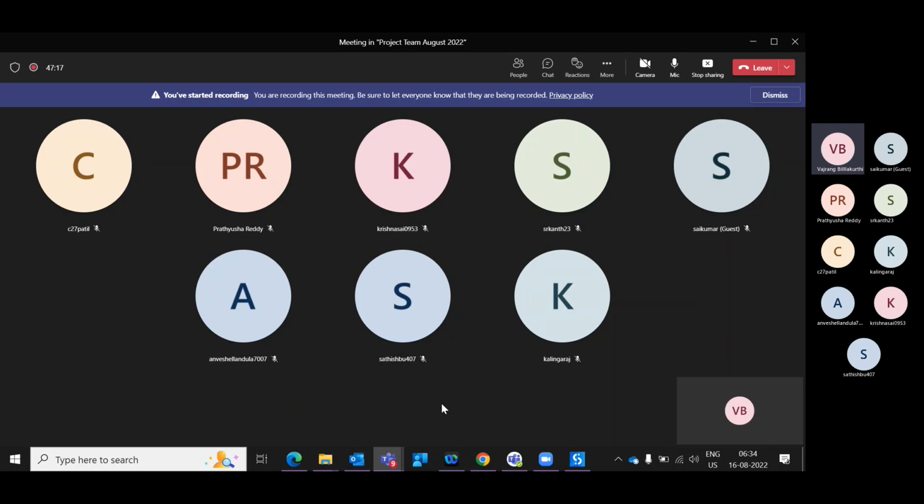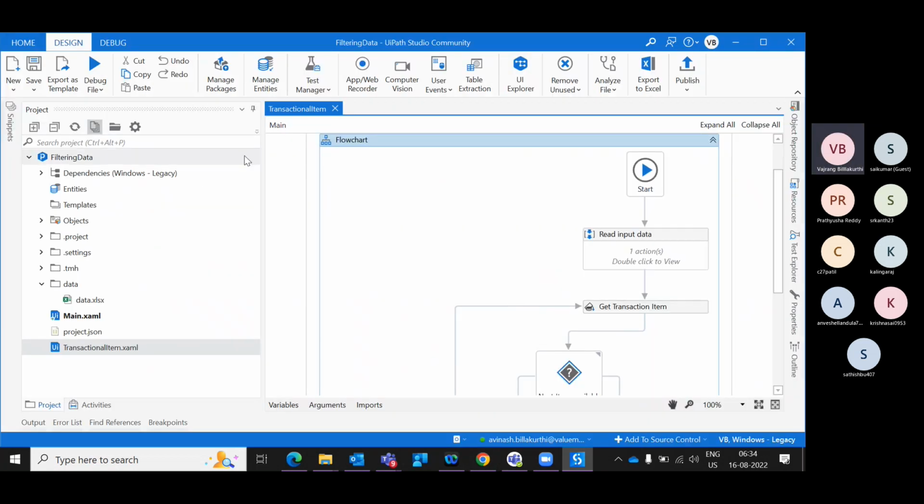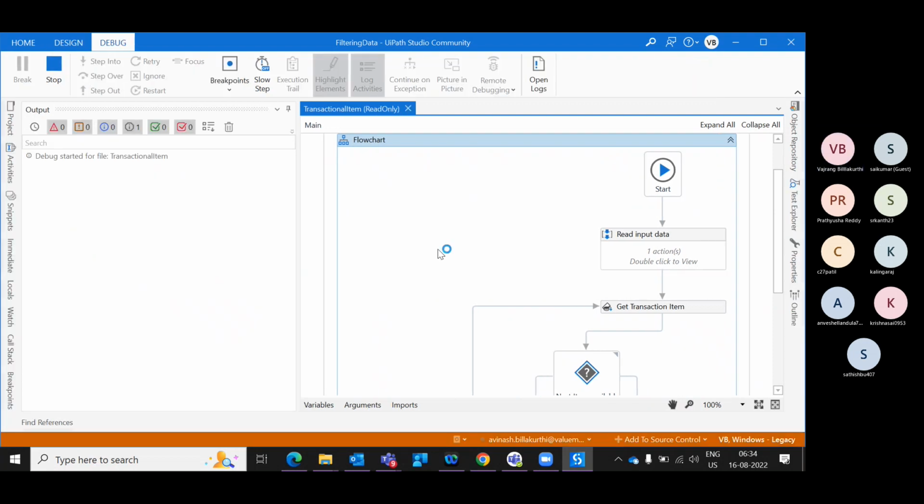Okay, any other answers? Okay, simple. Whatever we want to process, the data is already there in the orchestrator. So we are trying to get one item from the orchestrator and process it. If there is already a transaction item in the orchestrator, then it will be able to process it, as long as it has some item in it. So let's see.